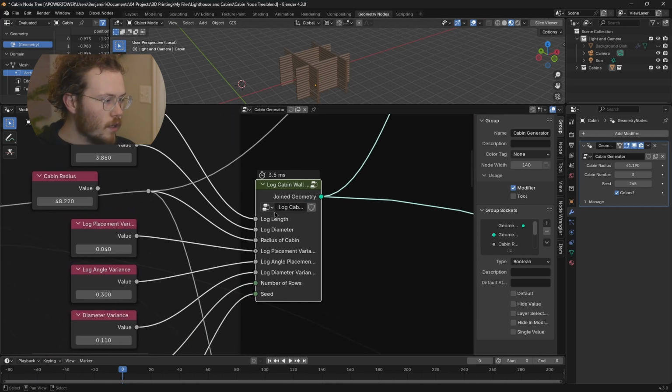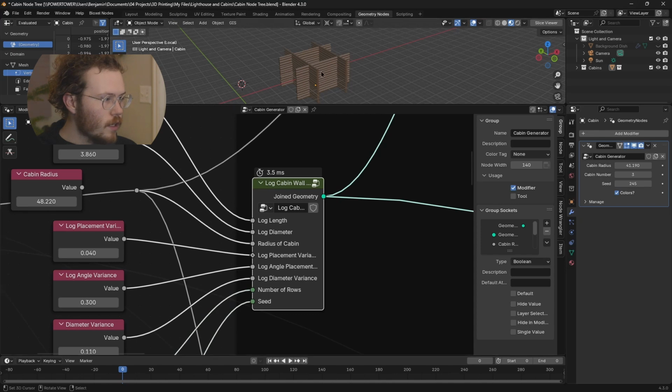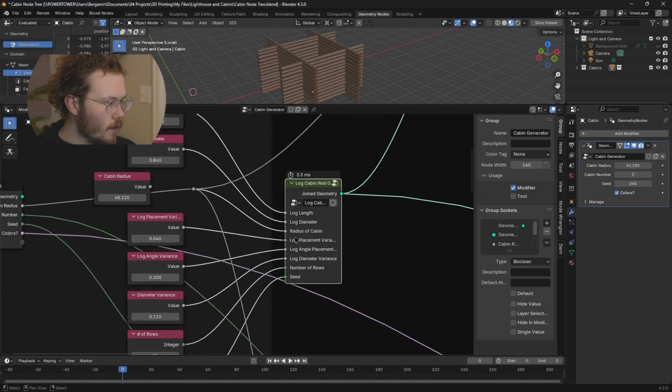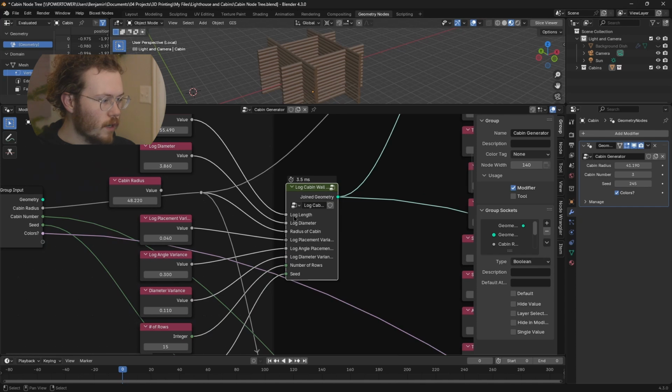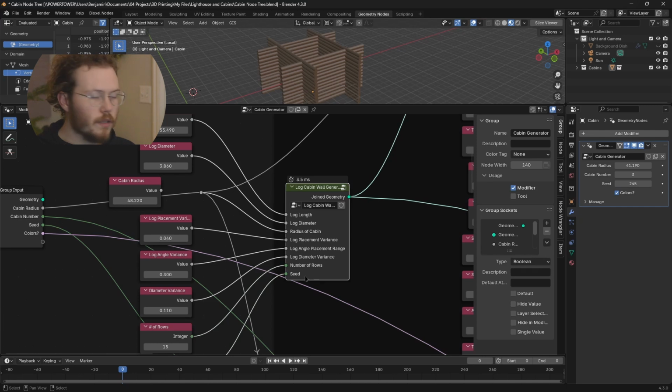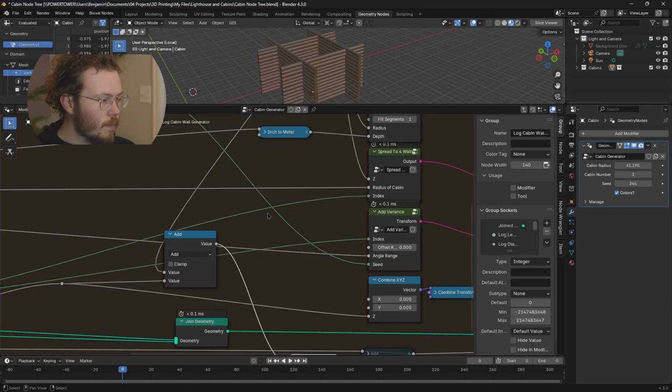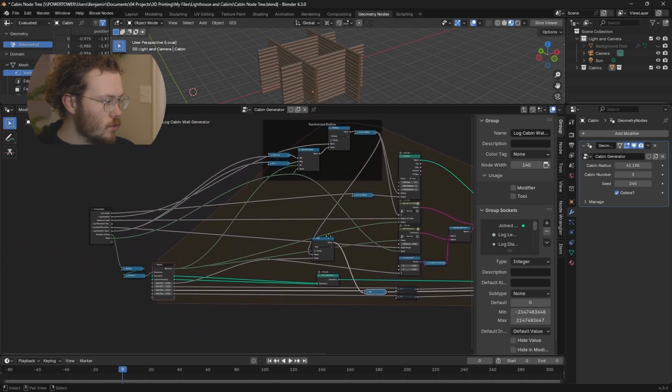So anyway, this log cabin wall generator just puts all of the logs in the walls. And you can see we've got a few different variables. We've got the log length, diameter, the radius of the cabin, log placement, log angle placement range, log diameter variance, and the number of rows, and the seed. So we're going to hop into this tree and see what those do.